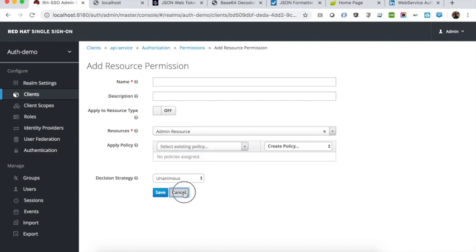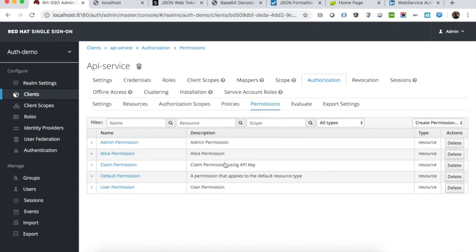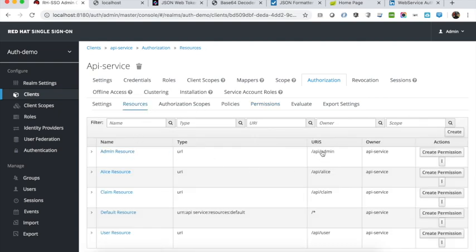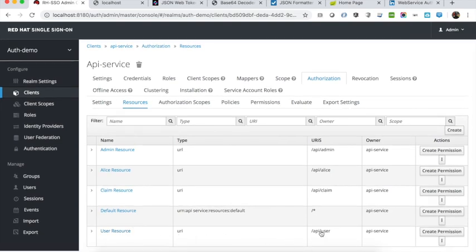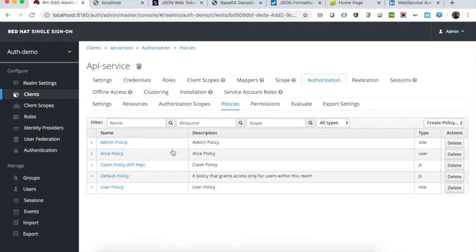As simple as that. Okay, so in this configuration, we have the admin resource mapped to API/admin. We have the user resource mapped to API/user. We have the claim resource mapped to API/claim. At the same time, we have three policies: the admin role-based policy, the user role-based policy, and the claim, which is a script-based policy.